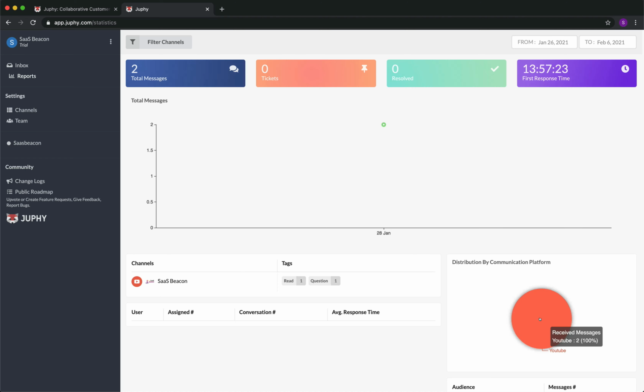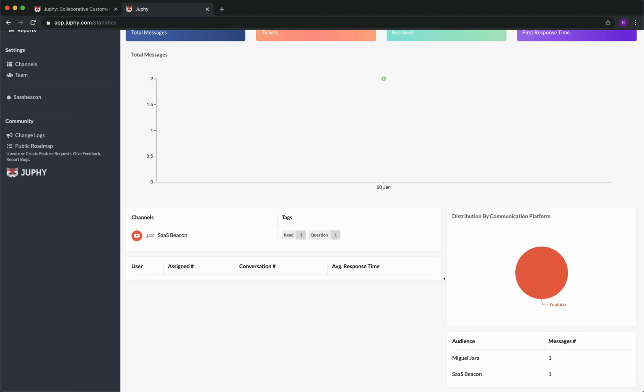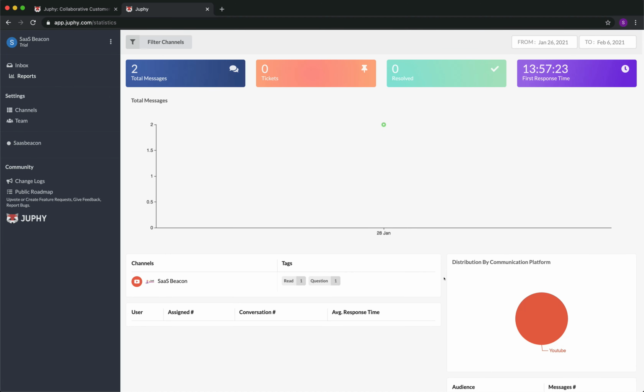In the reporting section, you can get a statistical idea about the messages that are coming on your social media channels. In this case, all the messages are from YouTube and hence you see a single colored pie chart. Had it been multiple channels, there would be a breakdown of different channels via which you are getting messages.